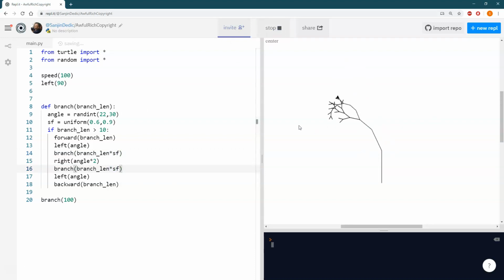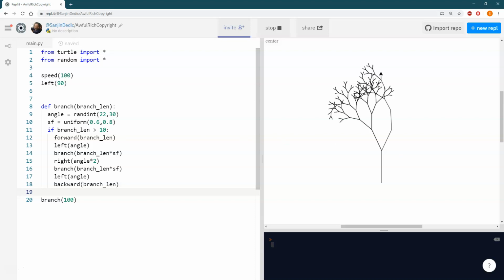Yeah, that's what I was talking about. So 0.9 is probably too big. We're going to shift back to 0.8. But there it is. The branches have random length. So what's next?